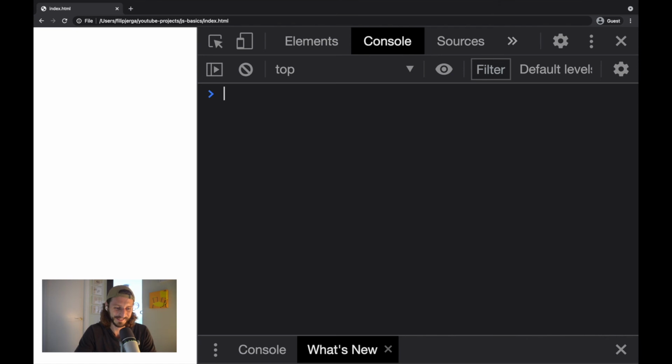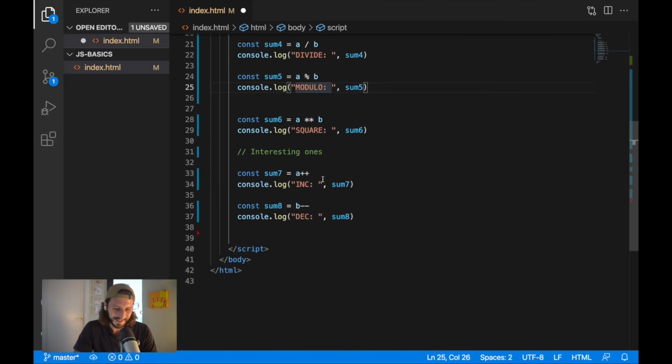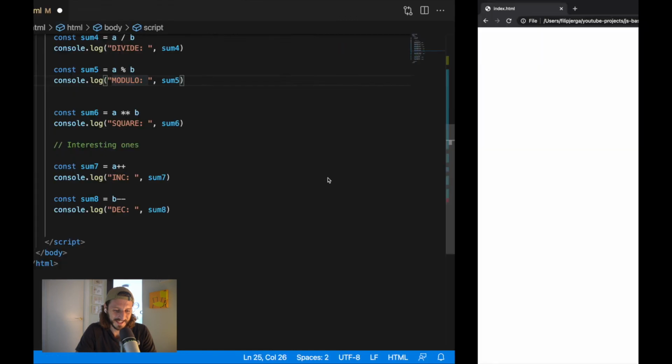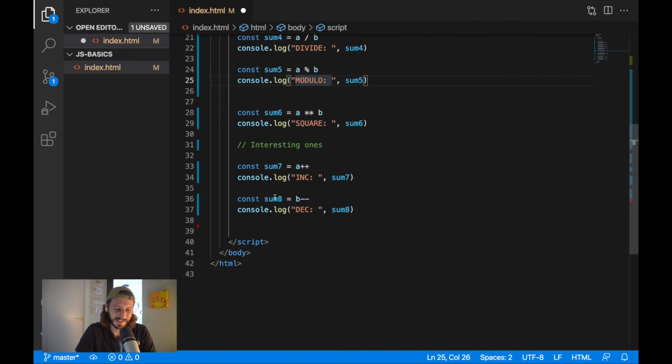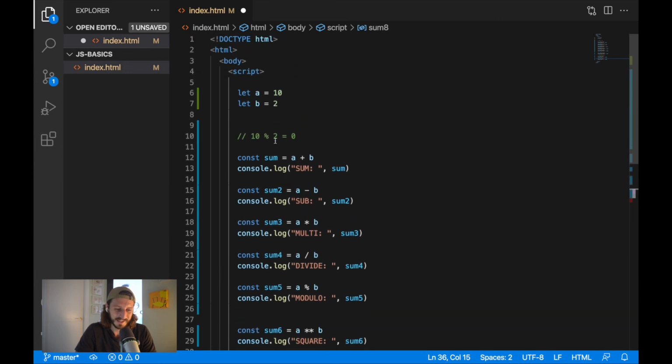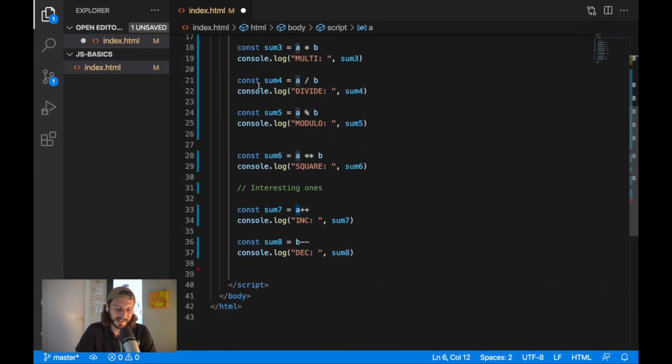Okay, I don't need to explain these basics. Then we have these interesting ones. Incrementation and decrementation, which will get me 10 and 2. That's interesting. I'm getting here my original values into the sum 7 and sum 8. So I'm incrementing a, and I am assigning the result of this to the sum 7, but I'm getting exactly the same value. Because when you write these plus signs after the variable, first you will assign the value of the variable, and then you will increment it. So we are assigning the value of the a, which is a 10, to the sum 7, and that's what you are seeing here.